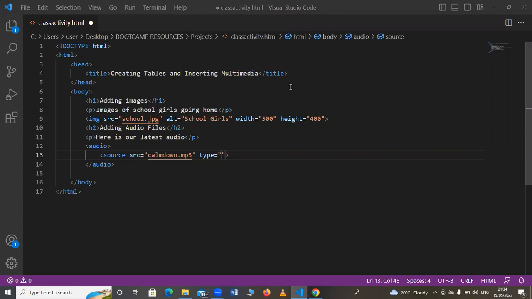Okay. So which type of file are we having here when we're talking about?